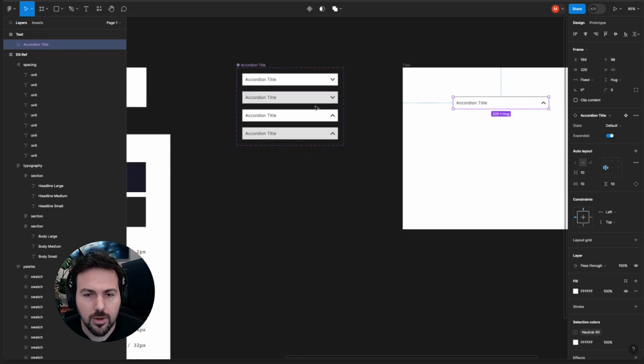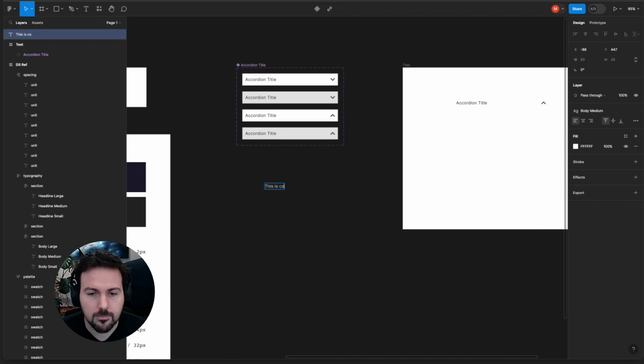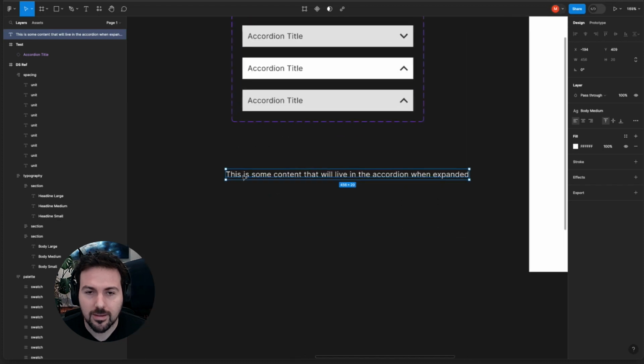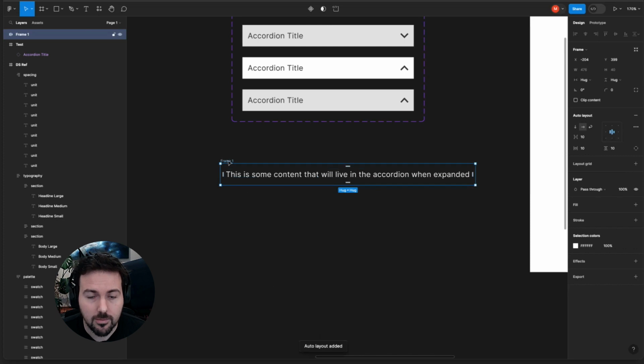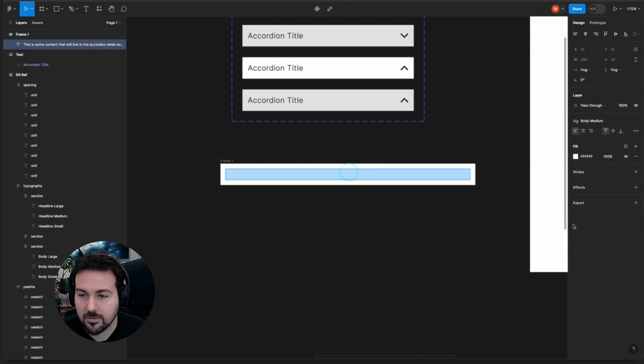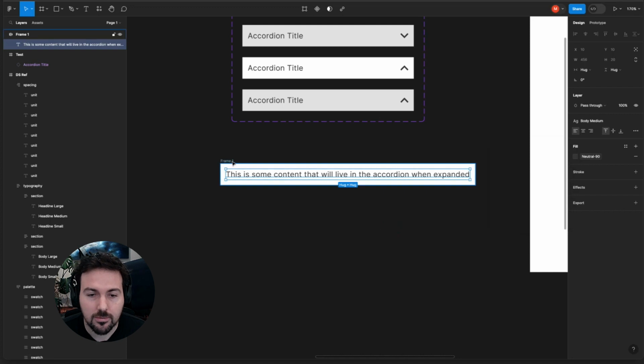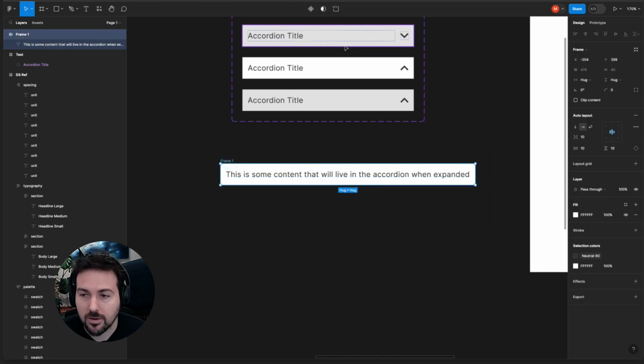And we're going to do that the same way. We're going to set a text layer. We're going to say, this is some content that will live in the accordion when expanded. Same approach: we are going to right click, add auto layout. We now have an auto layout frame. We're going to give it a background color of white, and the text color of our neutral 90. And we're going to set this frame to match the accordion title width of 320.